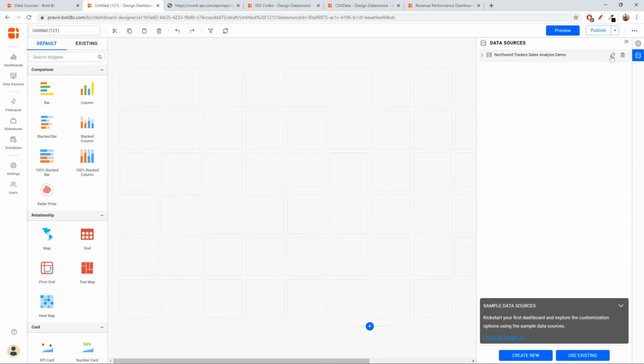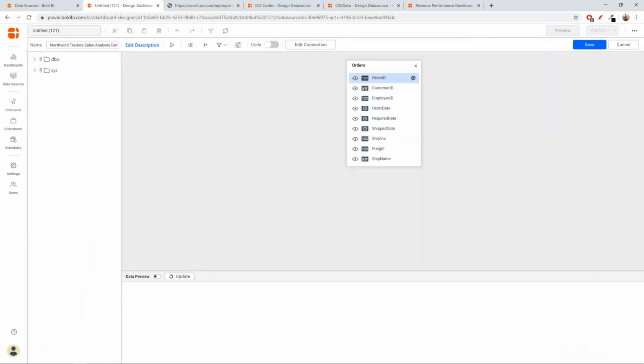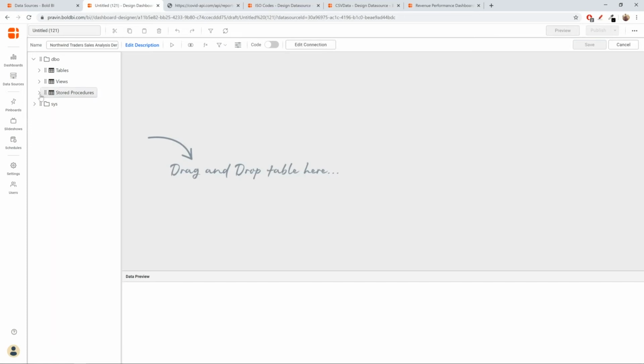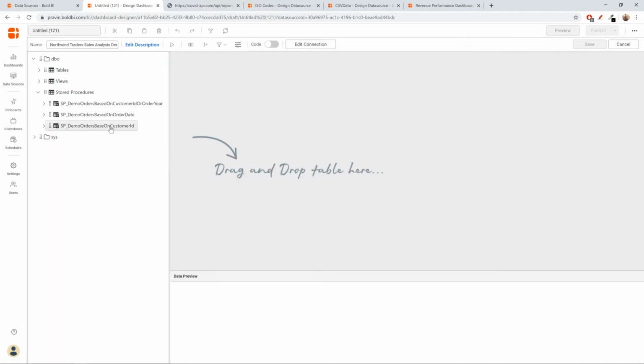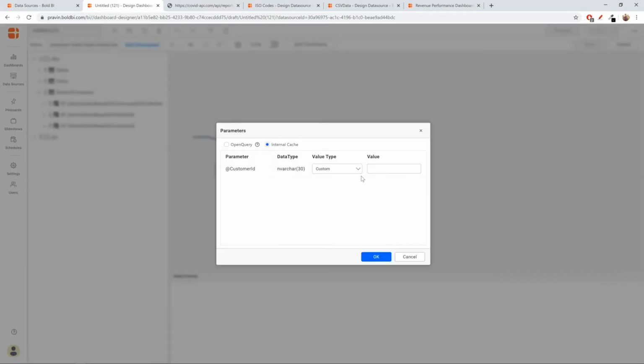So now let's put this parameter into use. Okay, we have a parameter now. First, I'm going to show you how to use this parameter in a stored procedure. On the left side, we have the tables, views, and stored procedures. I'll remove the orders table and drag and drop one of the stored procedures that I have, which requires customer ID as the parameter. Okay, so you can see a stored procedure here. So when you drag and drop the stored procedure, it's going to request the value for the parameter, which is the customer ID. So I have two different options.